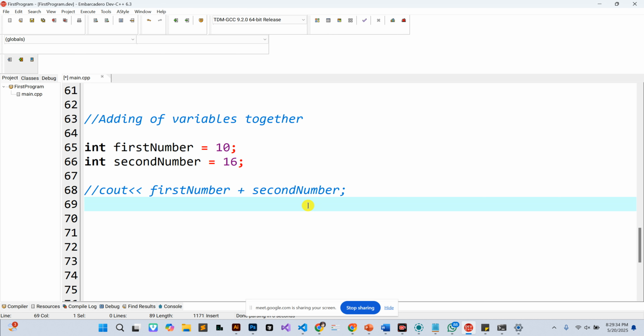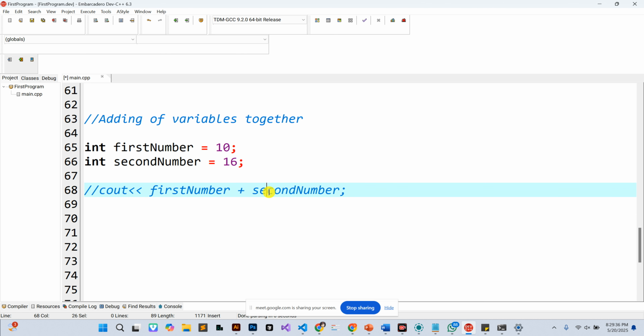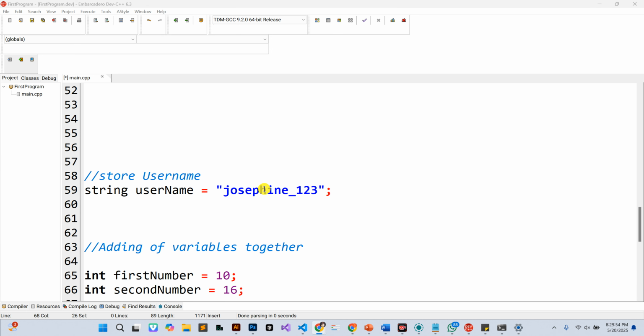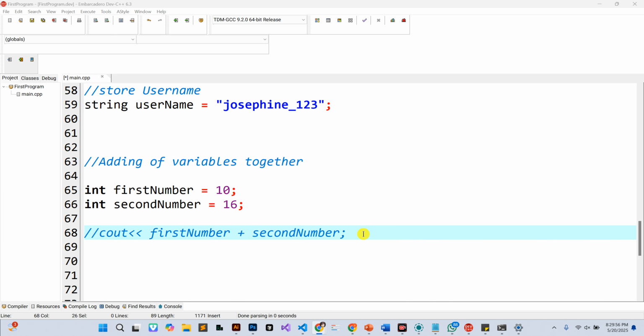So let's continue. So that is that. Today, what are we looking at? We are going to build on the knowledge we've acquired so far. So we are going to talk about identifiers.